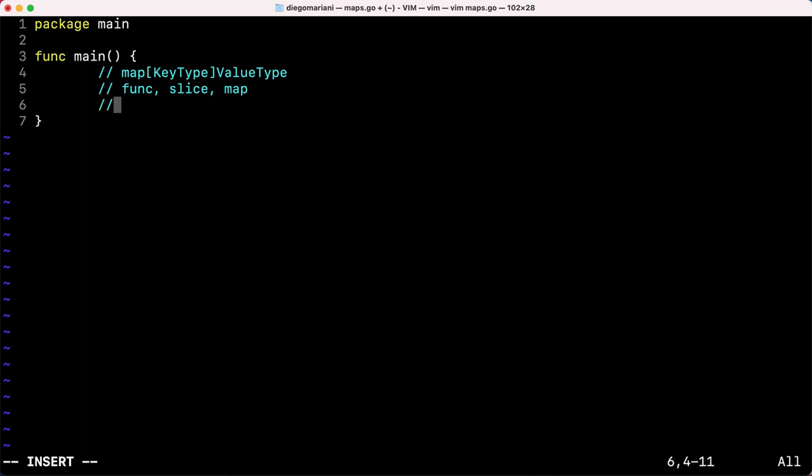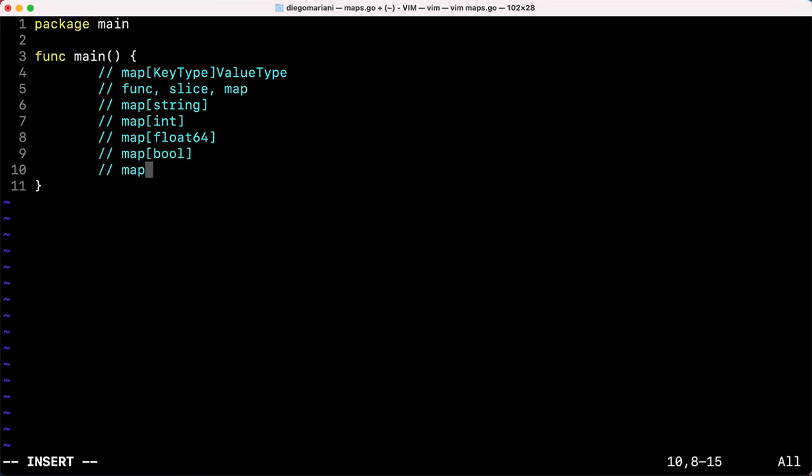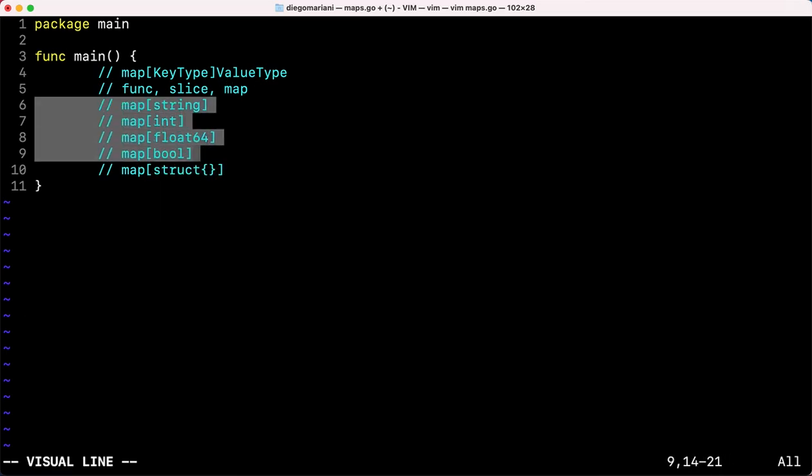So you can use a map defined with a key of strings, or a map defined with a key of integers or floats, float64, or you can use Boolean, or you can use a struct as well, which we will see later.